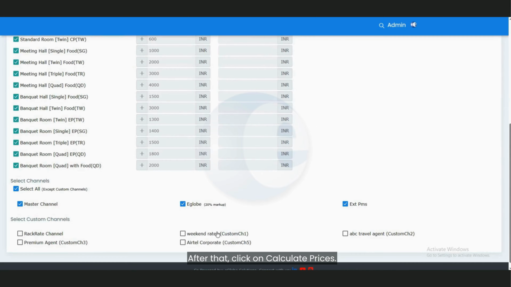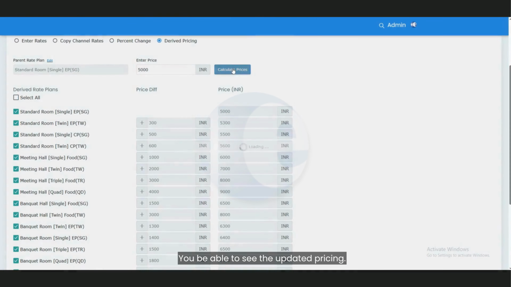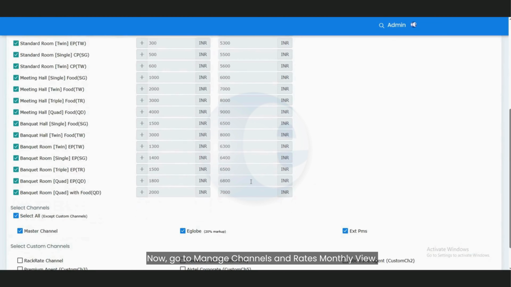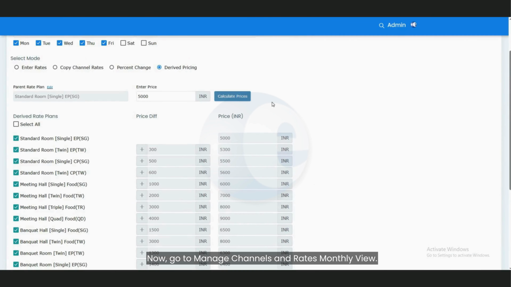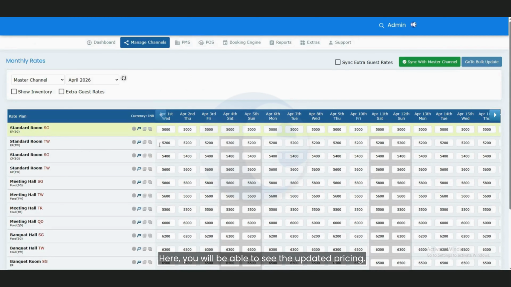After that, click on Calculate Prices. Here, you will be able to see the updated pricing. Now, go to Manage Channels and Rates Monthly View. Here, you will be able to see the updated pricing. The room category selected as the base rate plan will be clearly highlighted, and other room prices will be adjusted accordingly.